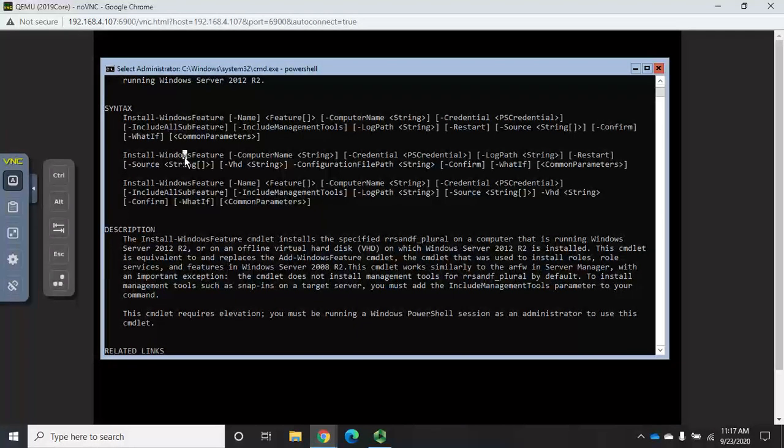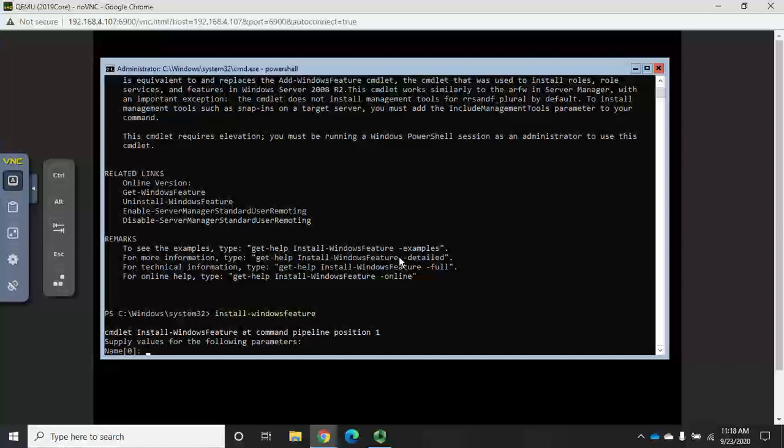This will install using a set configuration file. This will install to a VHD. So when you're using the command, just make sure that all the parameters you're using are from the same syntax block. Okay, that gives us a fair amount to look at.